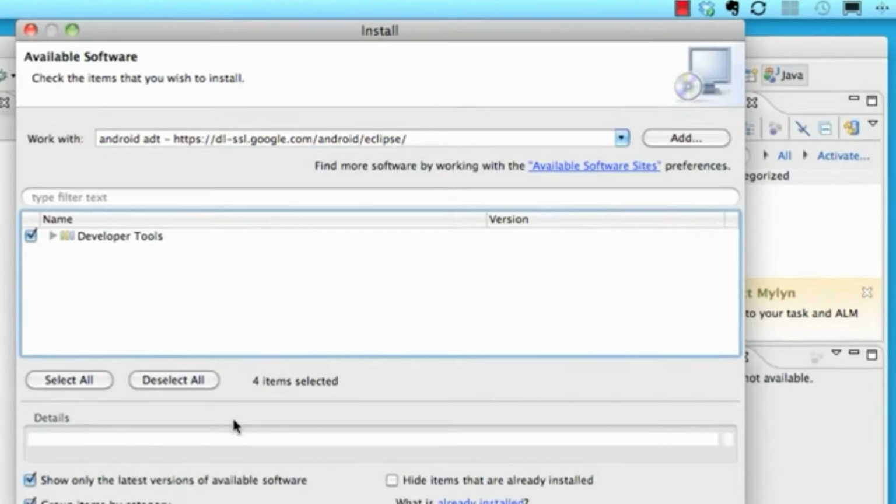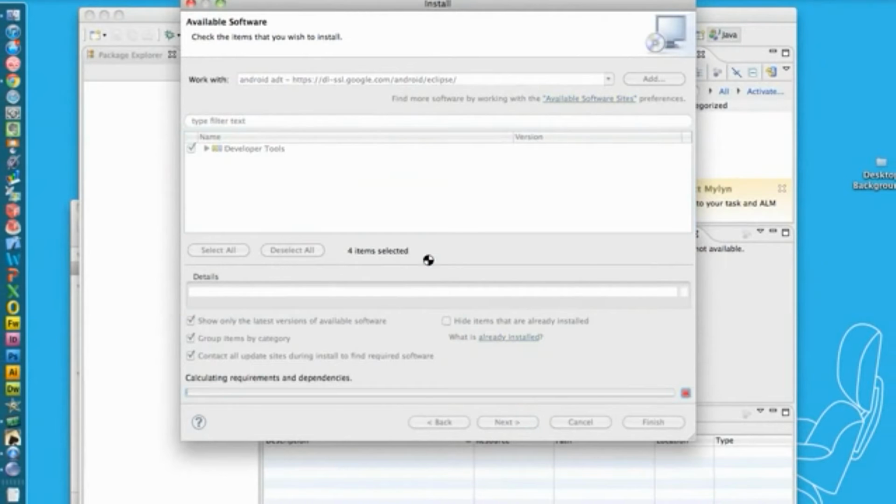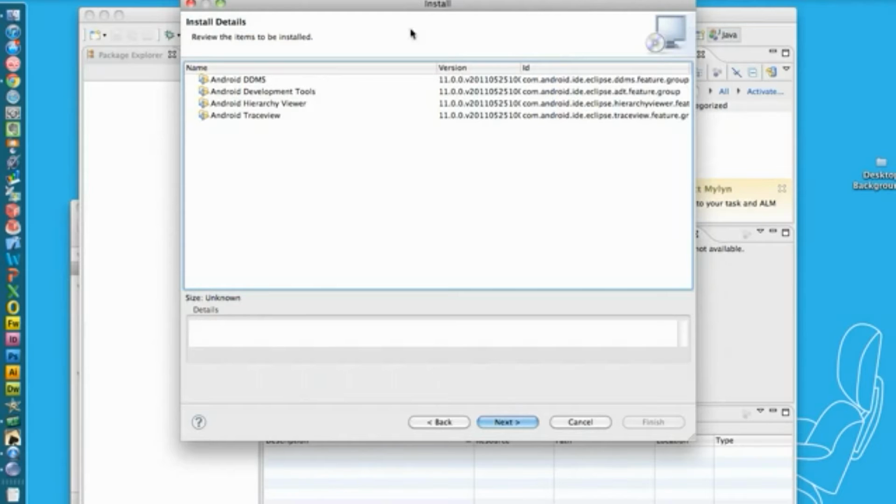We're just going to click this, hit next, and our computer will freeze and probably crash. No, I'm just kidding. So there you go. Now we just hit next again.